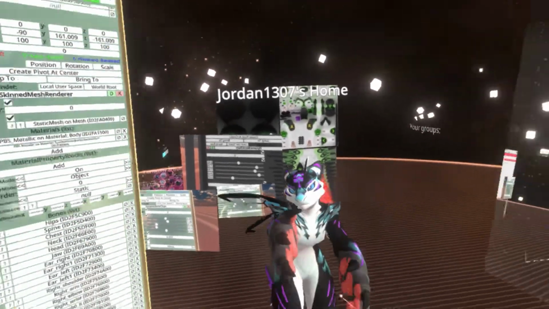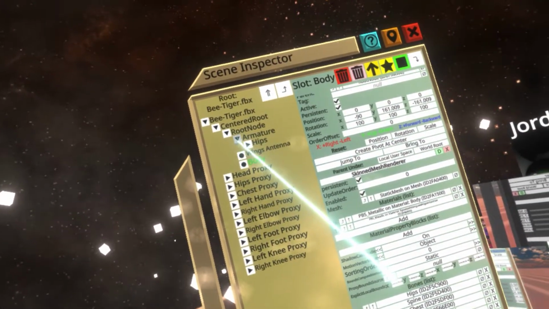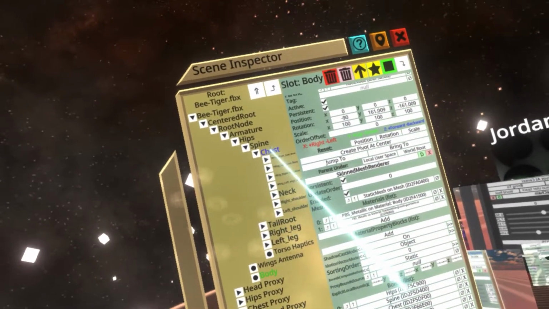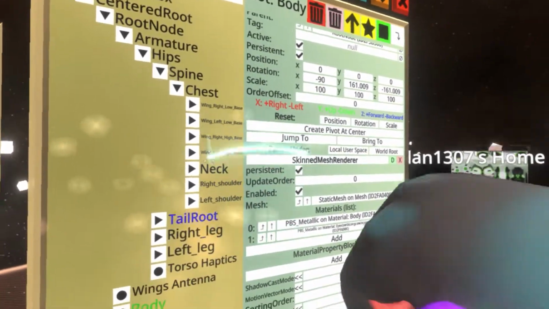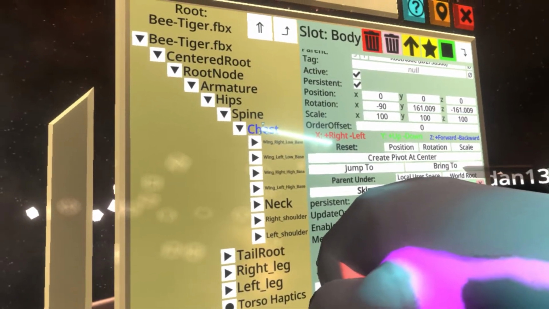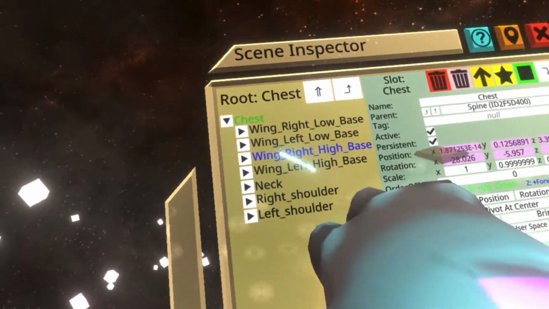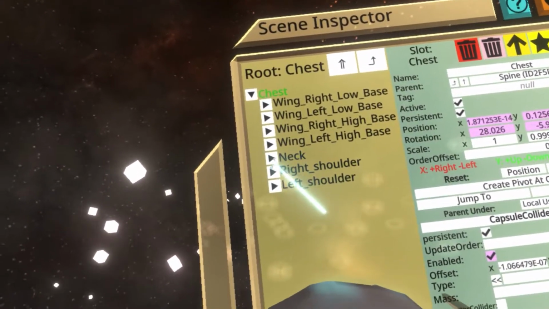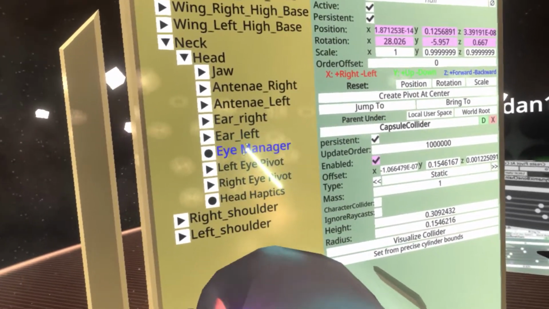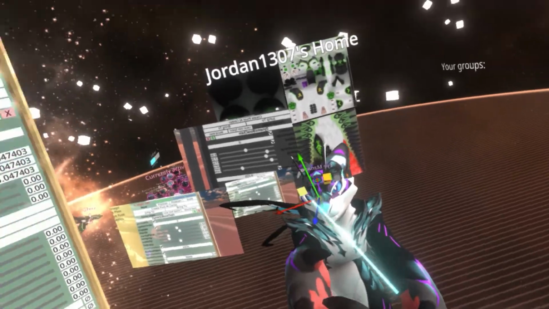So how do we fix the issue with the eyes? What we're going to do is go to the armature, hips, spine, chest. As you can see, you may notice the smaller letters. Just double click on chest. There you go, and hit the arrow bound so it can focus on this. It makes it smaller. You can see better. Neck, head, and eye manager. You're looking for something called an eye manager. There you go. As you can see, that's your viewpoint right there.